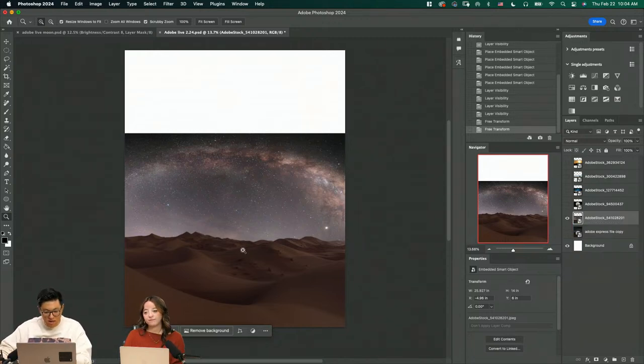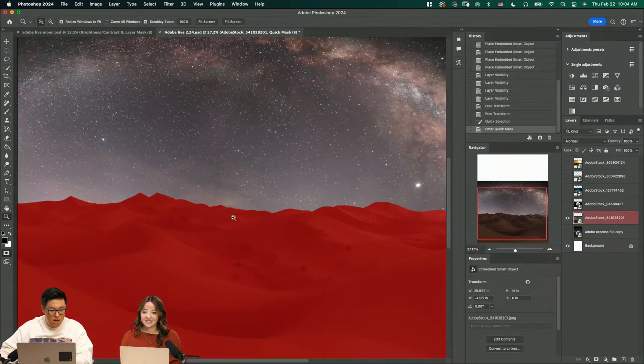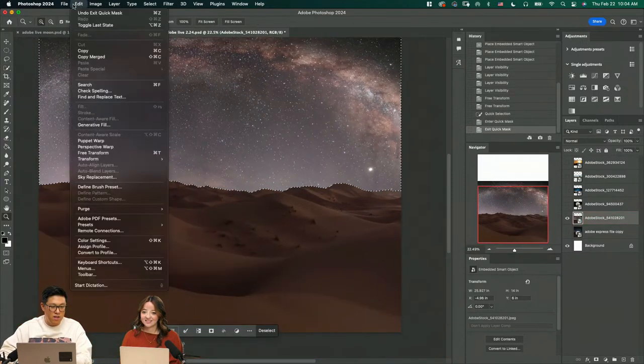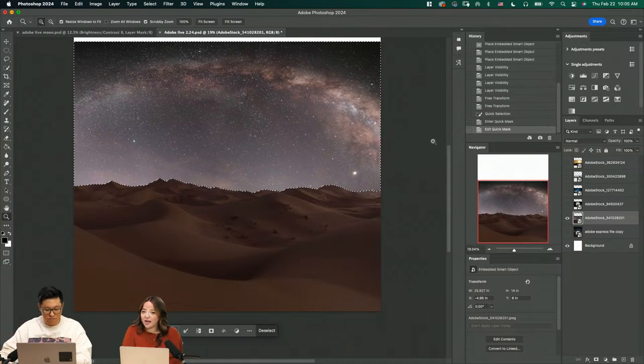Okay, so let's see. Usually I'll use W, the quick selection tool, to remove the sky. You could also just go to Edit. No, sorry, Select and then do Sky. Oh, brilliant. I didn't know that, actually.